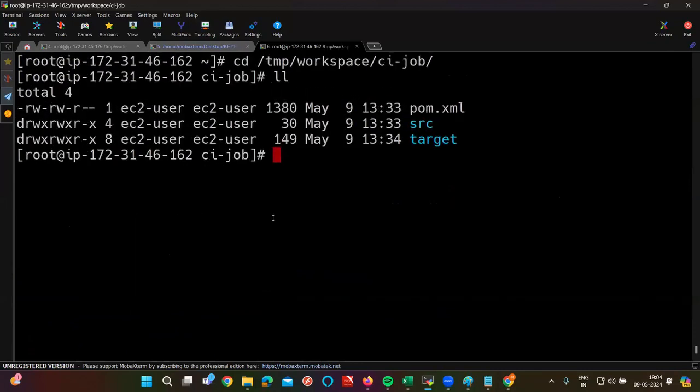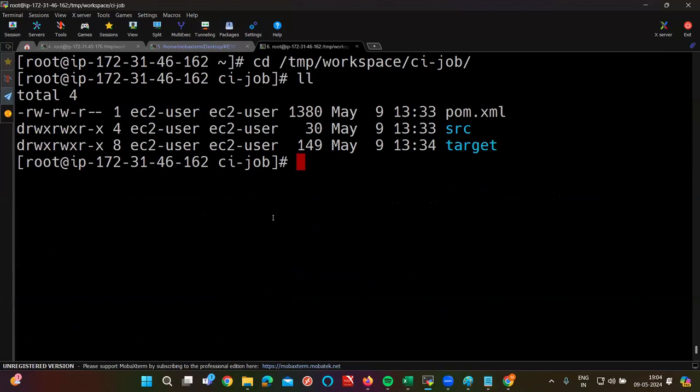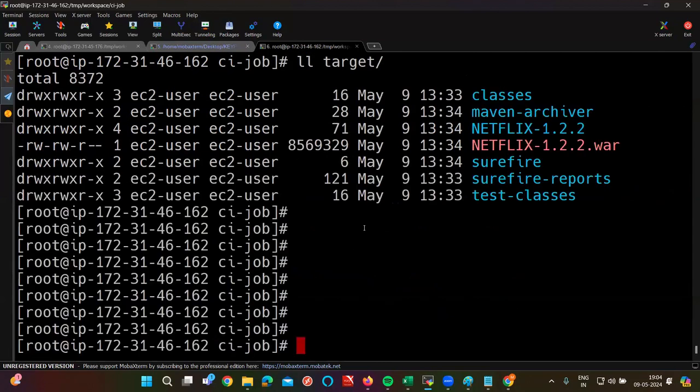Are you seeing source, target, and pom.xml here? Inside target, you have the artifact. What is the artifact here? Netflix war file. Again, it got stuck. Are you seeing the Netflix war file there? So in this way, we are going to build things on the slave server.